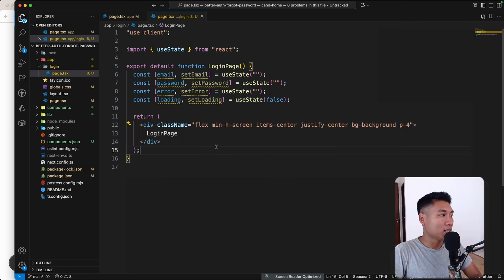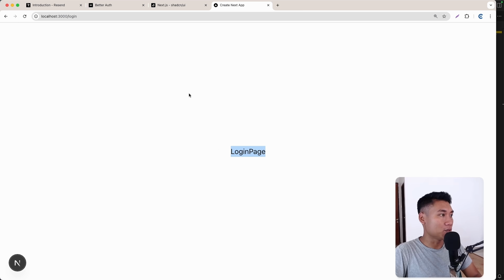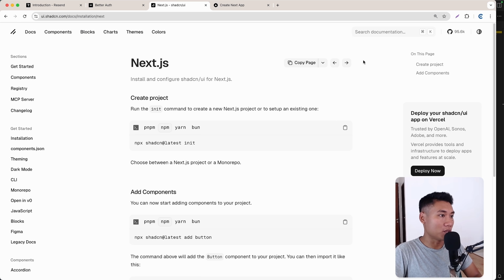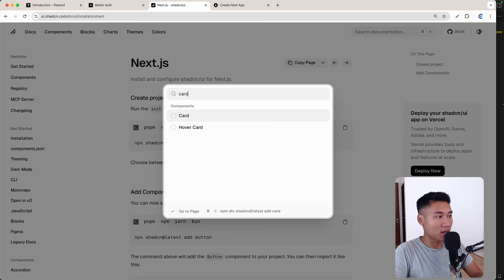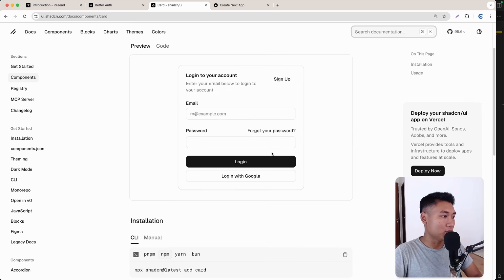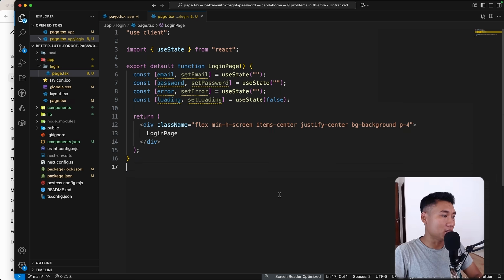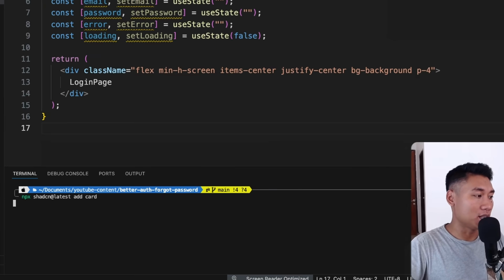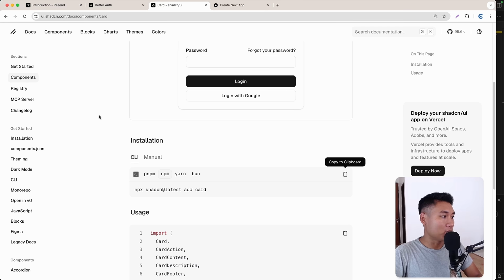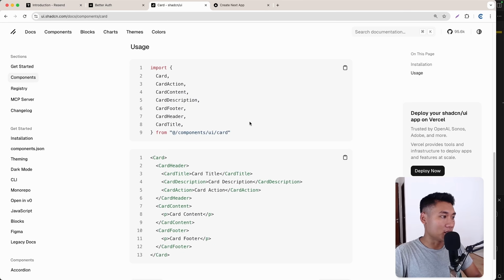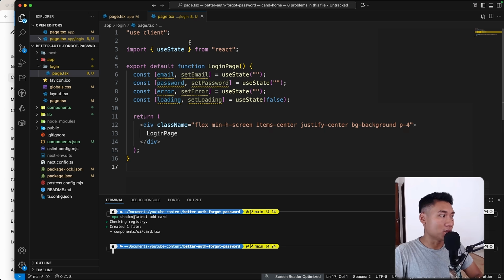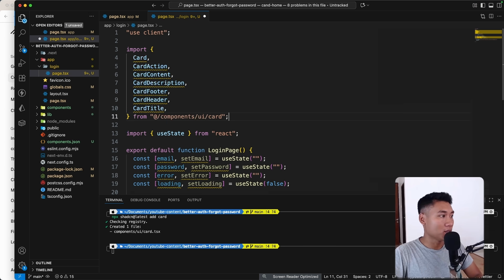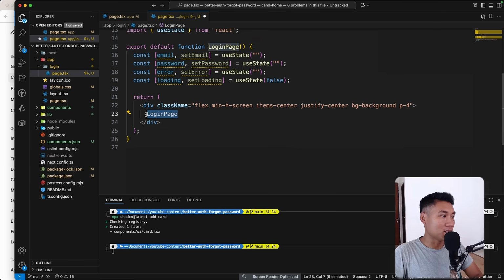Pretty simple. And the next thing is I'm going to use the card component from ShadCN. So let's take a look at the card. What we have to do is copy the command, open a terminal, and then paste it down here, just like that: npx shadcn add card, right? And then we have to use that here. I'm going to copy everything and import it on the top like that. And also the card right here, I'm going to paste inside this div.